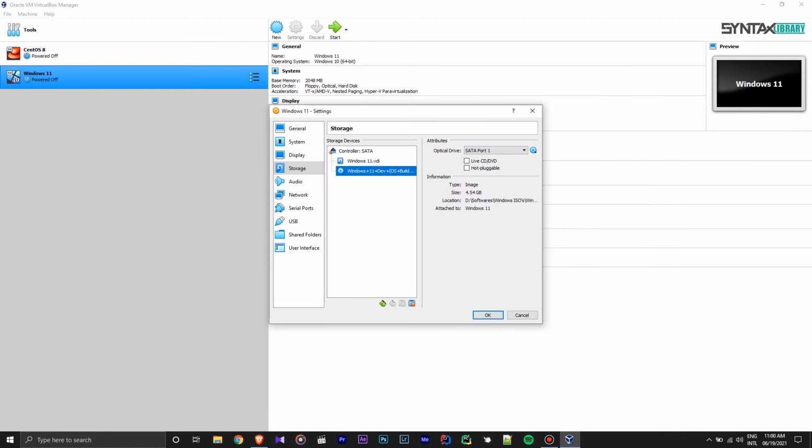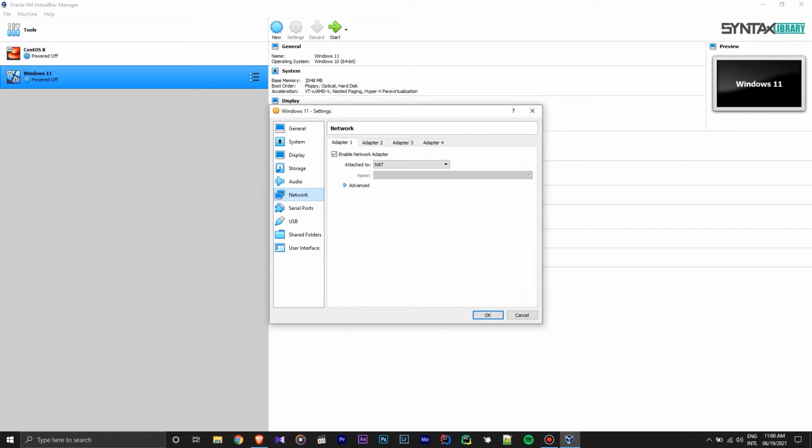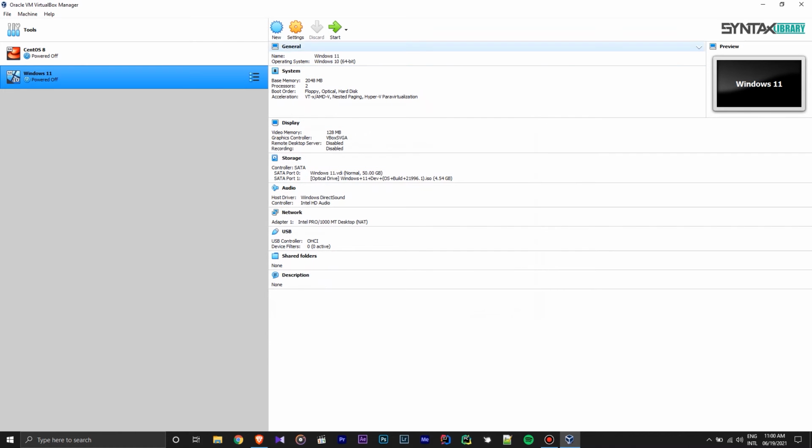Then there are no changes in audio settings, and in network settings we have to enable the network adapter for internet access. There are several network configurations and by default the network adapter is NAT. There are several adapters like Bridged Adapter, Host-only and a few more. But for this installation NAT is enough. So, then we click on OK and then we can start our virtual machine.